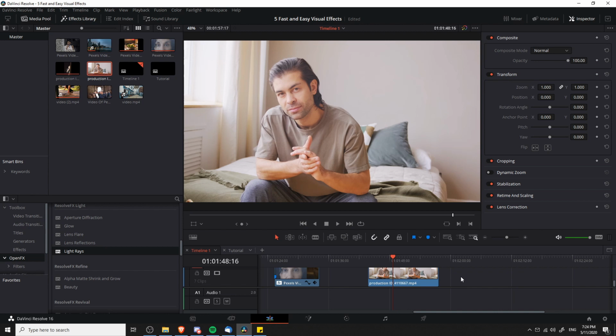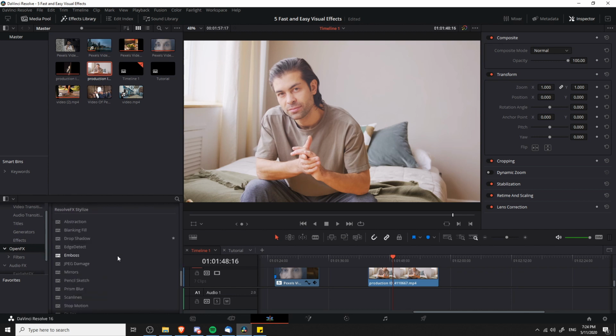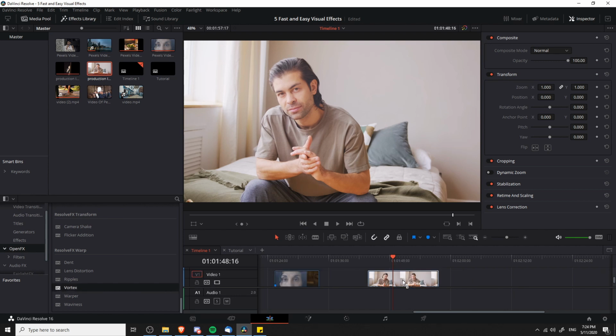So if you want to find all of these effects that I'm talking about in the video, you go to the effects library. So inside of this menu, you're going to be looking for open effects, and vortex is all the way down at the bottom. So where it says GPU vortex here, we can drag that onto any video clip in order to modify it.